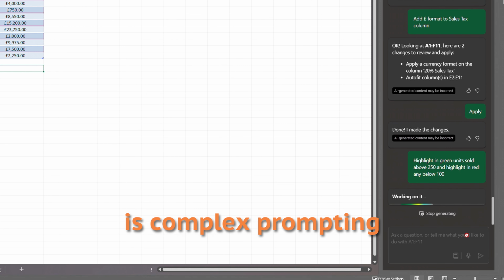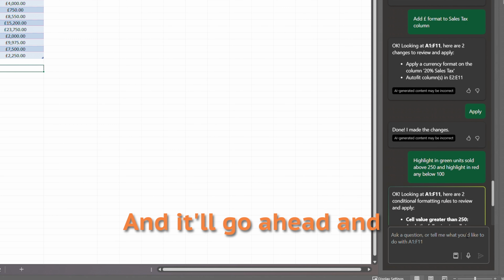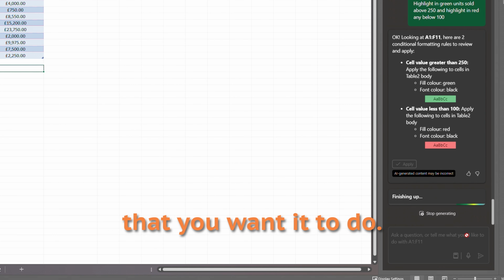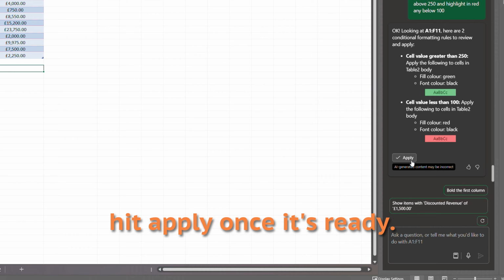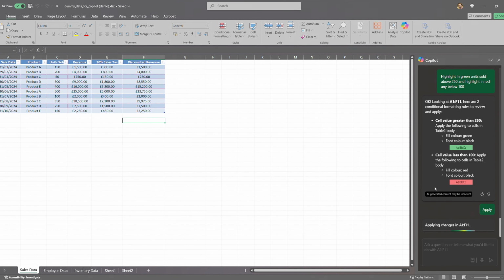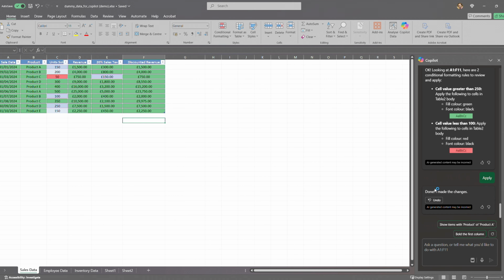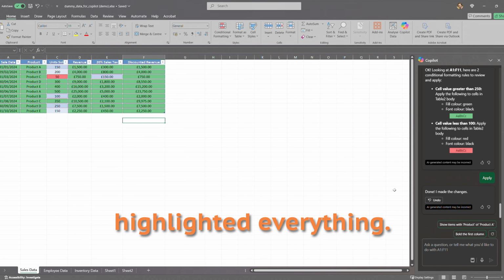So this is complex prompting that we're playing around with here. And it'll go ahead and do all of the changes that you want it to do. So let's hit apply once it's ready. Okay. As we can see, that seems to have highlighted everything.